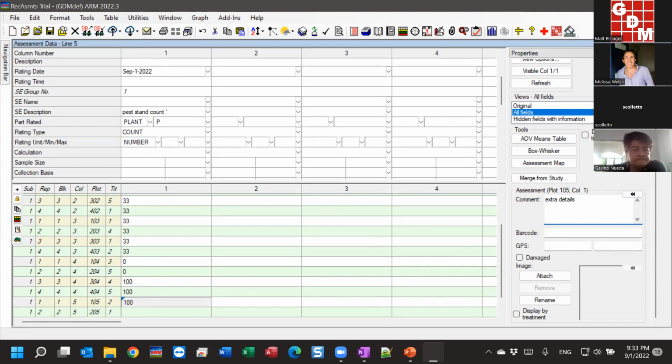If something seemed kind of off, a little strange, or whatever you might have that you want to jot down, this will be attached specifically to this one value right here. There's also room for a barcode. You can record GPS coordinates specifically for that value. You can mark it as damaged, which will toss it out of the analysis, basically treat it like a missing data point. And you can also attach an image.